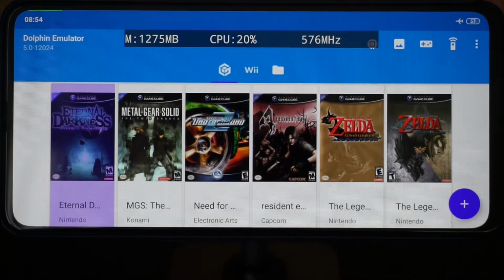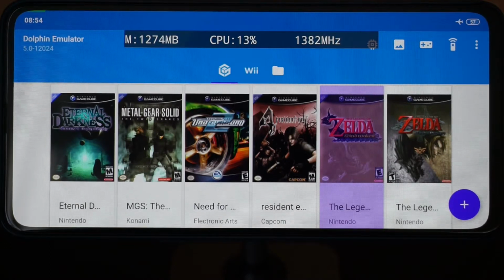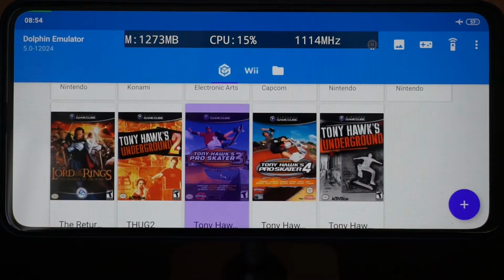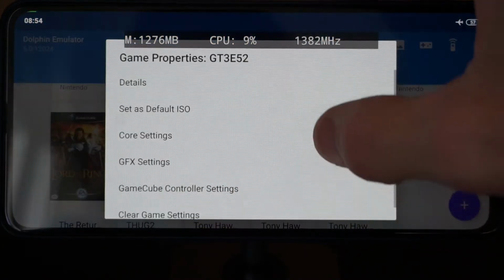G'day! In today's video, I'm curious to see the effects of screen recording while playing video games on an Android phone. So right now I'm using the Dolphin emulator on a Xiaomi Mi Mix 3 5G with a Snapdragon 855.